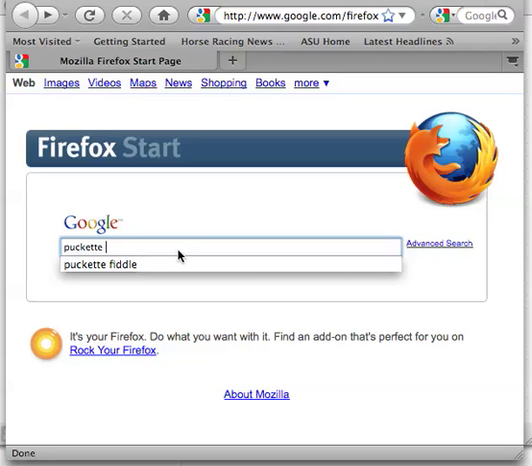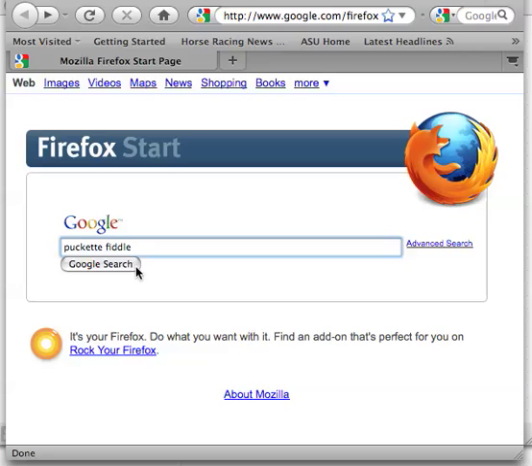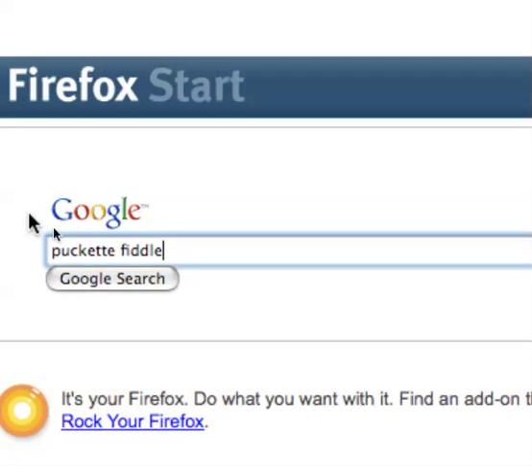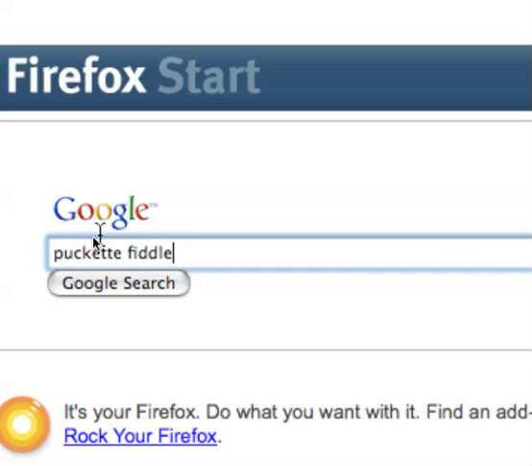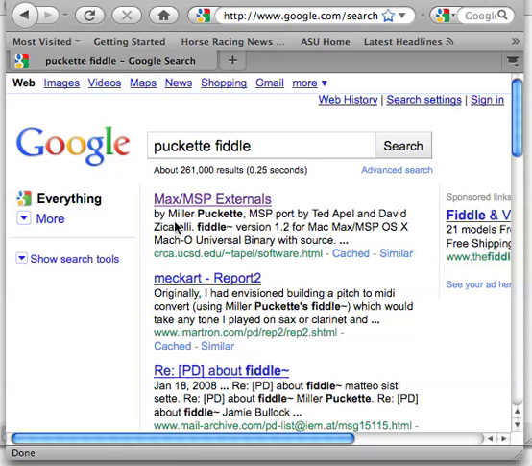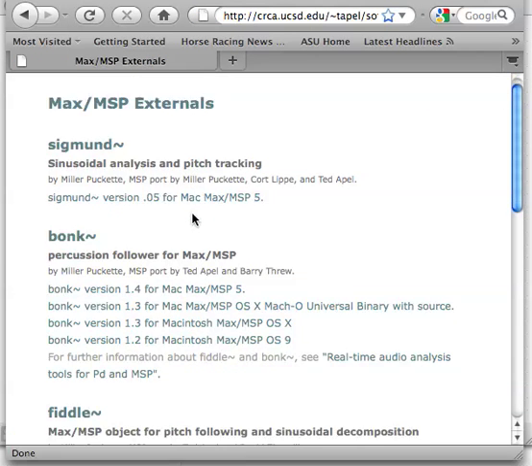Google here. I'm sure you all know where Google is, and I'm going to go and look up something called fiddle with the name of the person who designed the fiddle object, called Miller Puckette. So, P-U-C-K-E-T-T-E, fiddle, and there'll be a fiddle object waiting for us somewhere very close to the top of this list, which it is at the top of the list. Max/MSP externals in there.